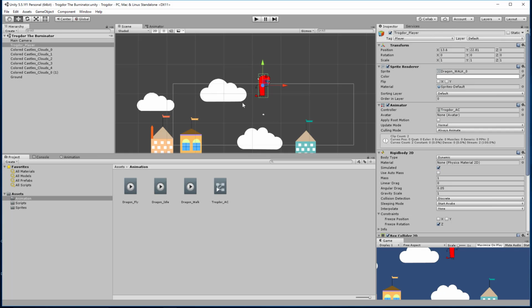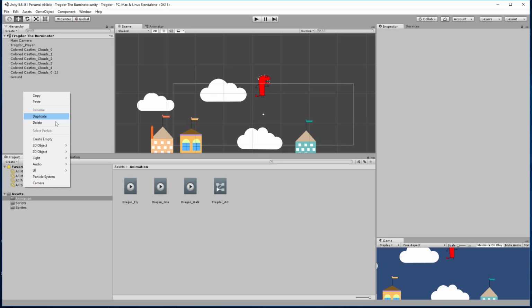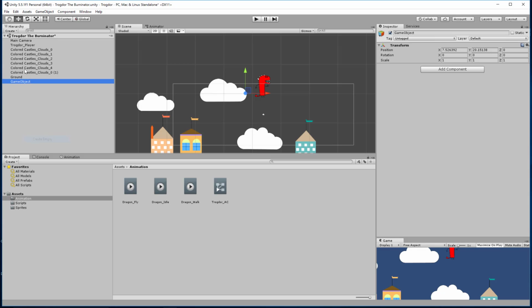So why don't we start by creating a little null object on the bottom of our character. We'll right click and go create empty, and I am going to name this ground check, just like that. Okay, I'm going to give it a different color here by clicking right there, giving it a tag, and I will go ahead and drag this onto our player. But first I need to position it right at his feet.